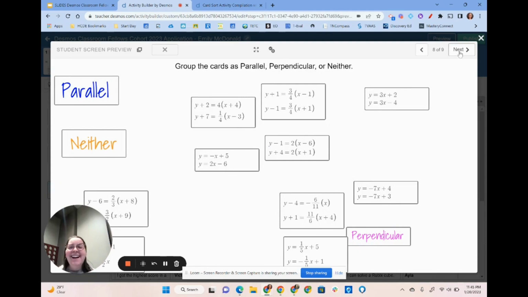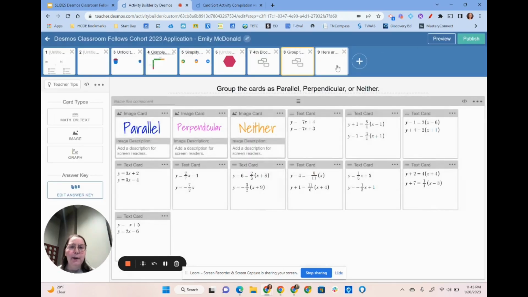Or it could be something more content related. Like with geometry, we do parallel, perpendicular classifications with lines. So it could be a card sort where you're putting them in 3 different groups: parallel, perpendicular, or neither. So a lot of different ways you can use card sorts. But if you want students to have that immediate feedback, then you're going to need some computation layer.